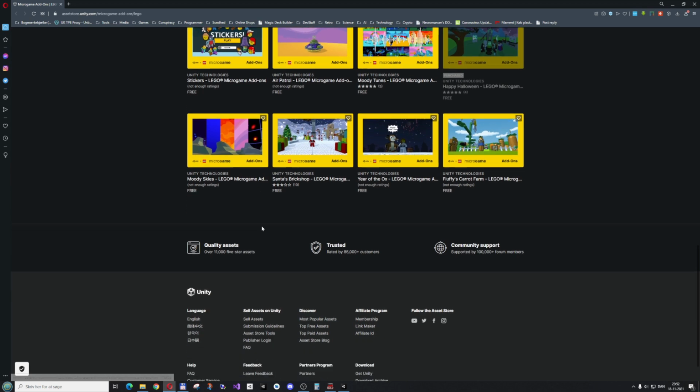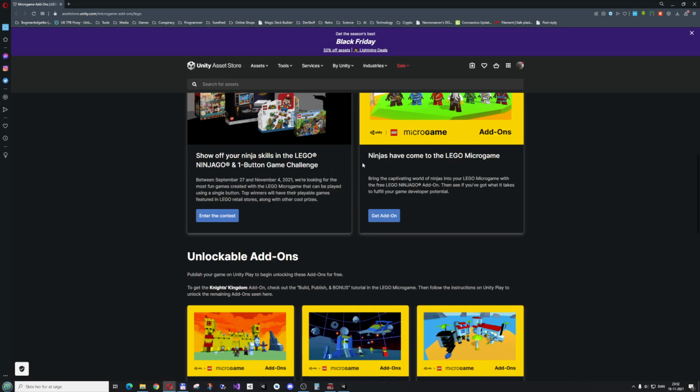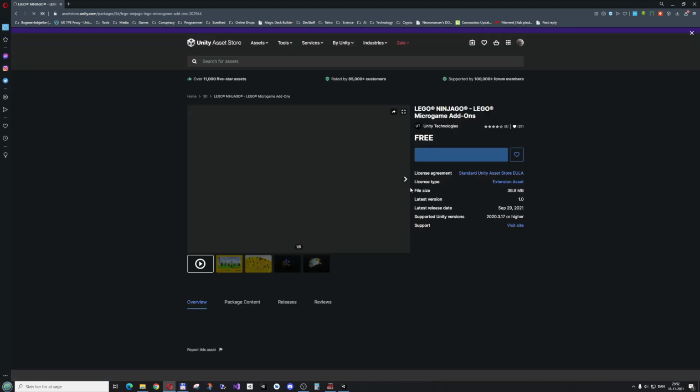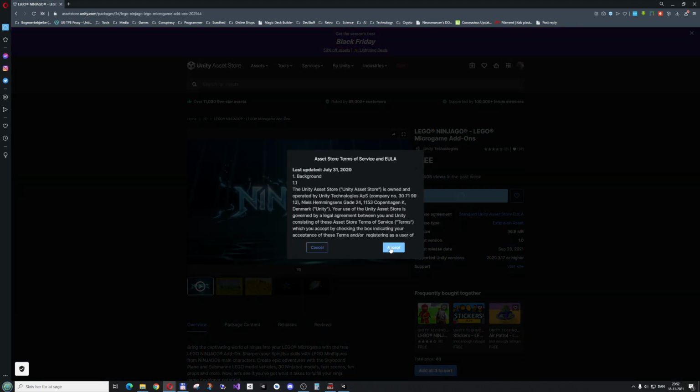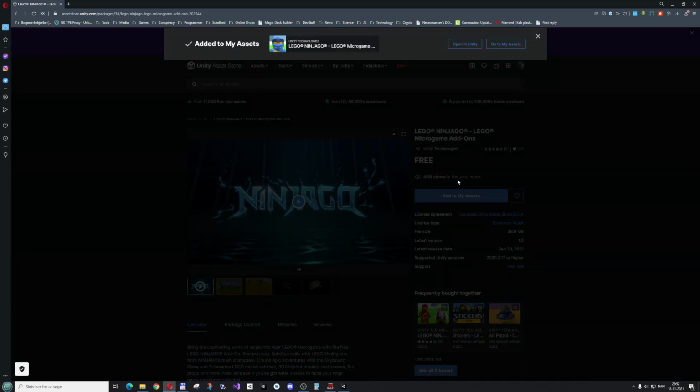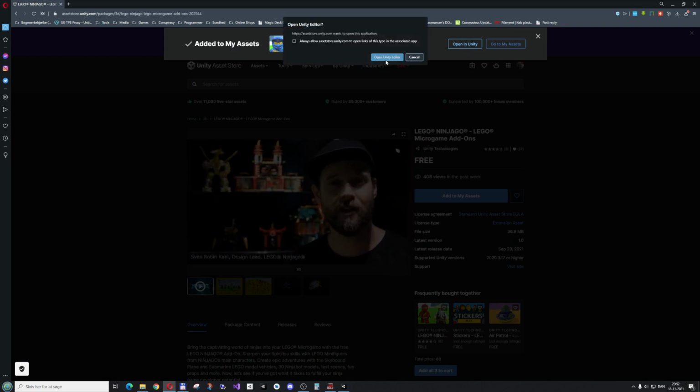But yeah, there are several add-ons, and we can try to see how it works to get it. So it's free, and we can add this to assets, and that means it's inside Unity, and we can click open in Unity.